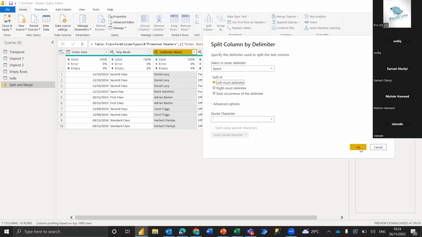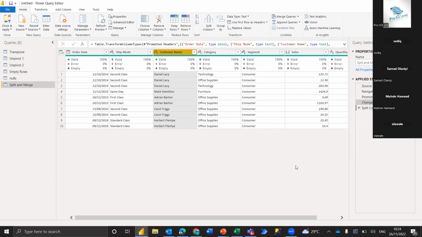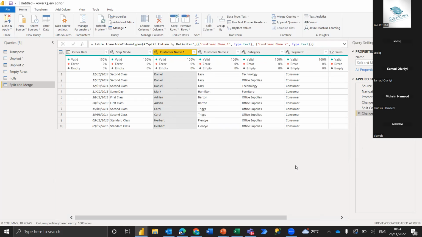So let's go on to click on OK. And now we have two columns, customer name 1, which has the first name, and customer name 2, which has the last name. So let's go on to do it. Once we have that done, please, let's give a prompt. We are splitting the customer name column.